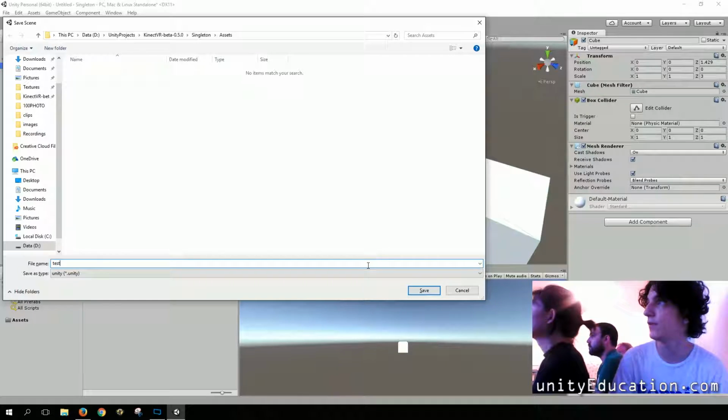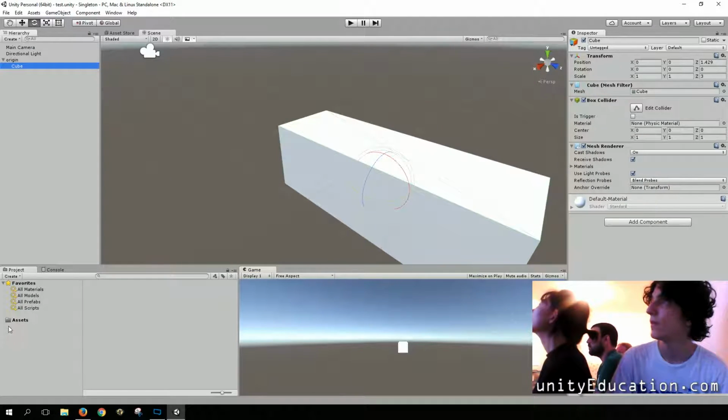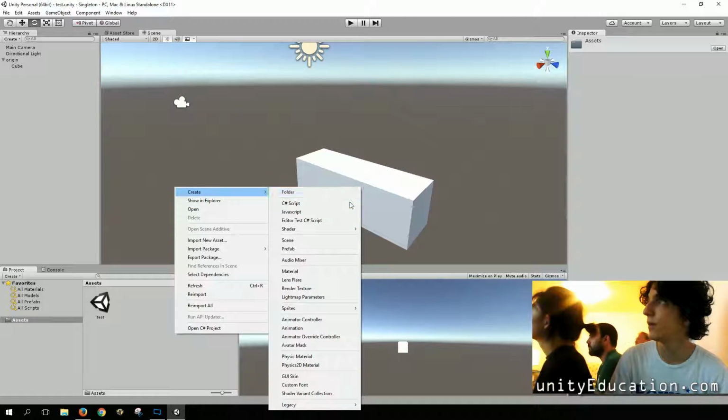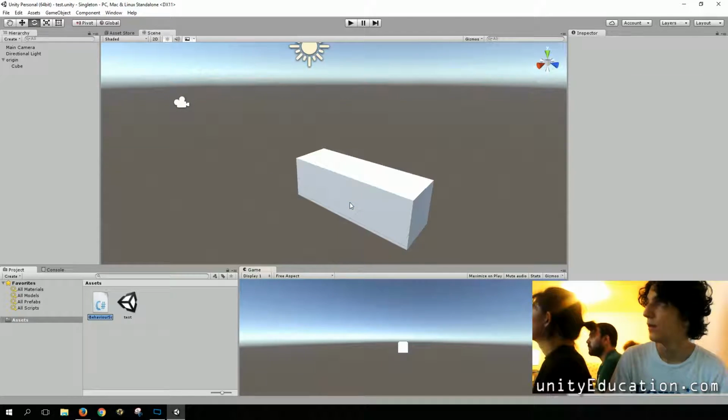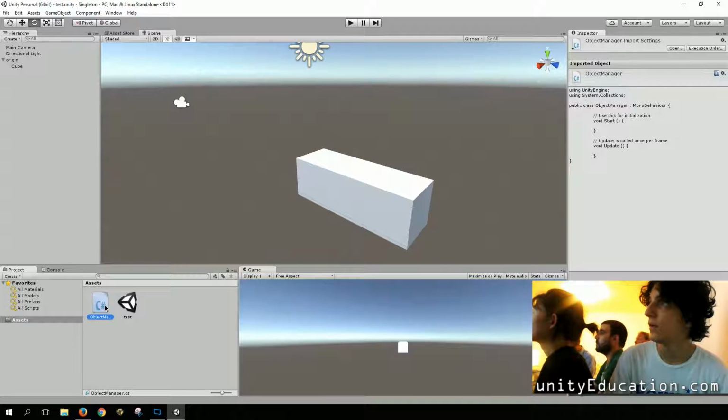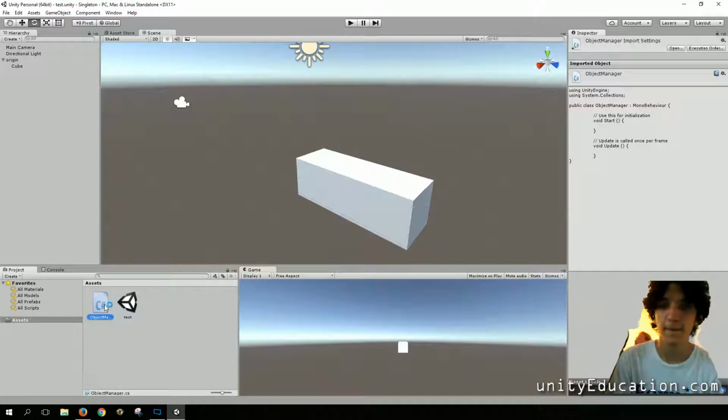I'm going to save this test scene, and let's make something called a manager. Maybe that's too vague, and Unity script might mess up. Let's call it object manager, and double click that to open it.